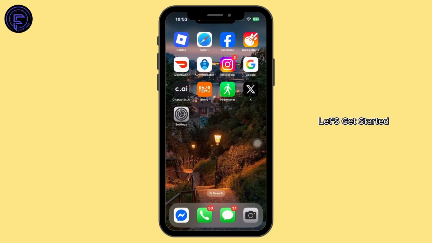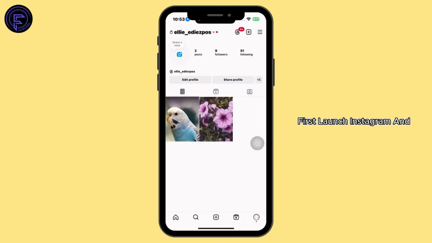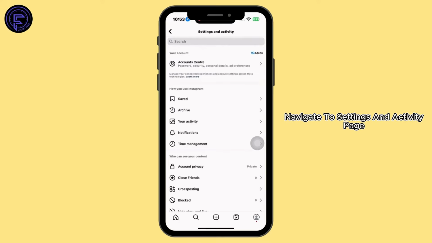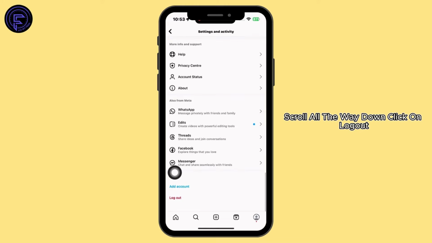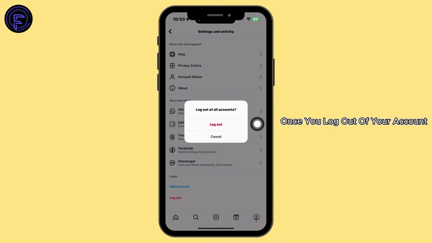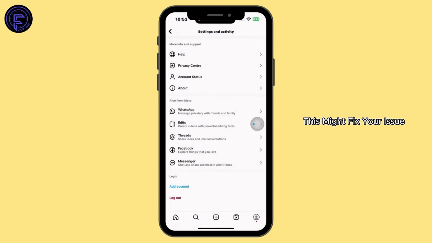Let's get started. First, launch Instagram and navigate to the Settings and Activity page. Scroll all the way down and click on Logout. Once you log out of your account, wait for a few minutes, then provide your credentials and log back in. This might fix your issue.